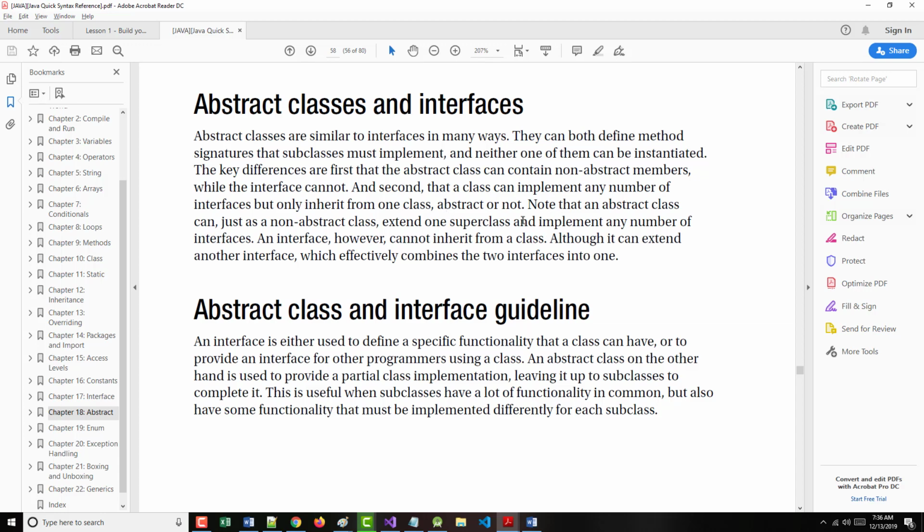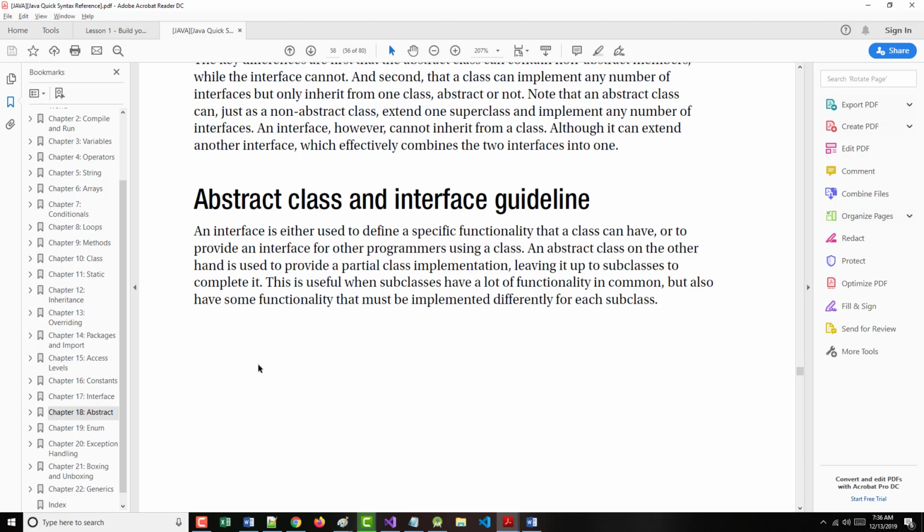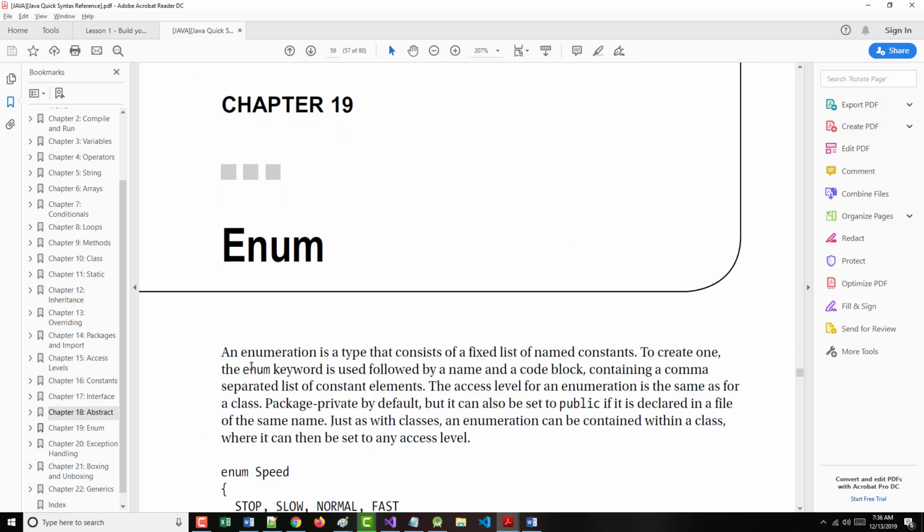It says, note that an abstract class can, just as a non-abstract class, extend one superclass, and it can also implement any number of interfaces. However, an interface cannot inherit from a class. An interface is used to define a specific functionality that a class can have. An abstract class, on the other hand, is used to provide a partial class implementation and leave it up to the subclass to add or complete what needs to be added or completed.